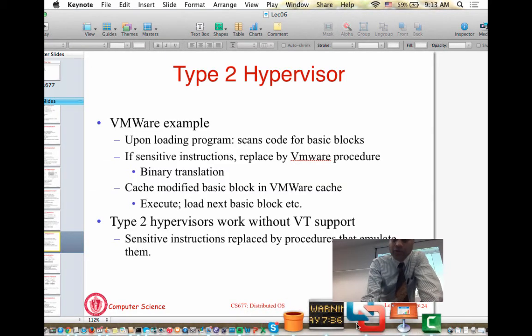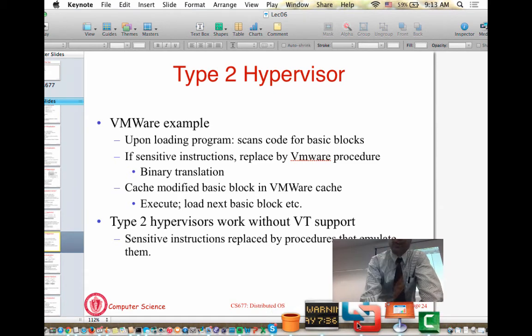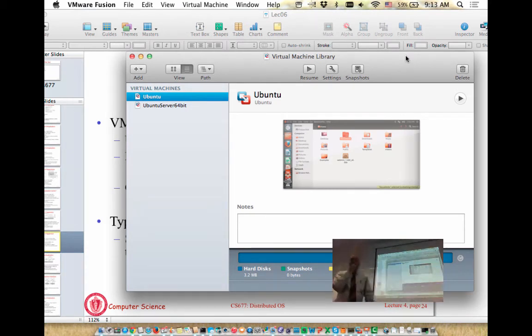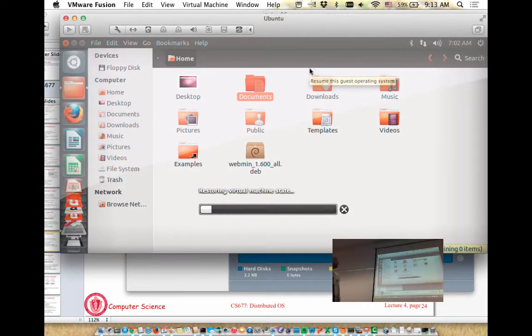All right, so I'm going to quickly show a type 2 hypervisor. For those of you who have used VirtualBox or anything like that, this will be clear. This is VMware's Workstation type 2 hypervisor. On Macs it's called Fusion. This is the GUI for the virtualization layer. I have two virtual machines here, Ubuntu and Ubuntu Server. I'm not going to show you how to create a virtual machine, but I'm just going to show you what happens when you run it. So I'm going to restart this VM. It's going to restart my Linux virtual machine, which is obviously running on my Mac here.